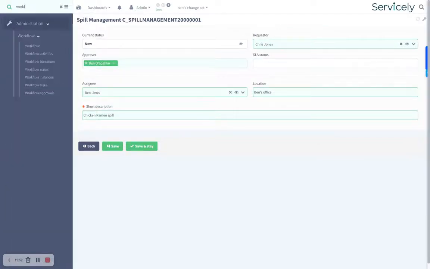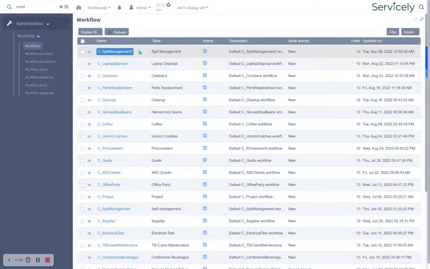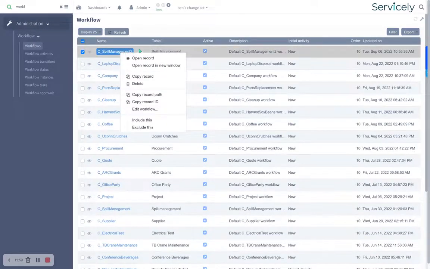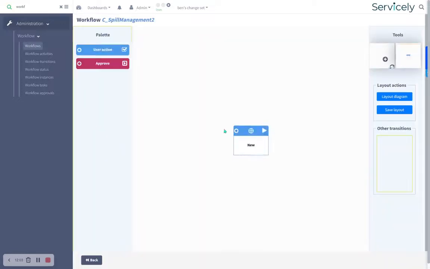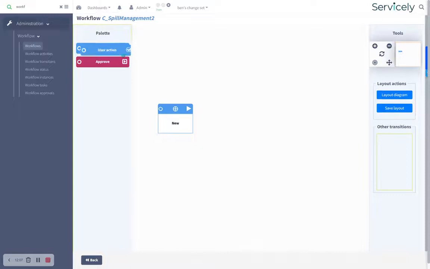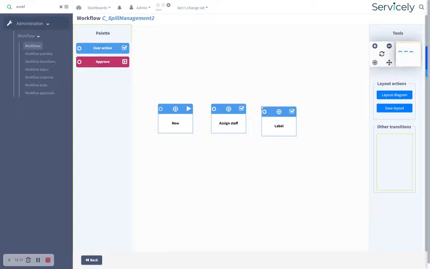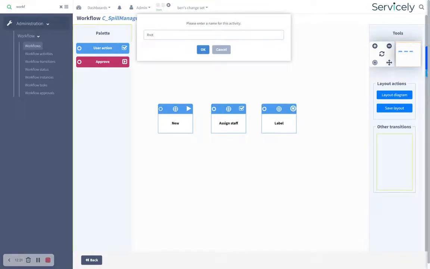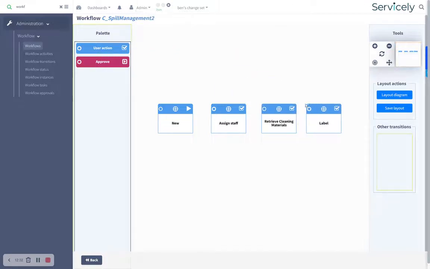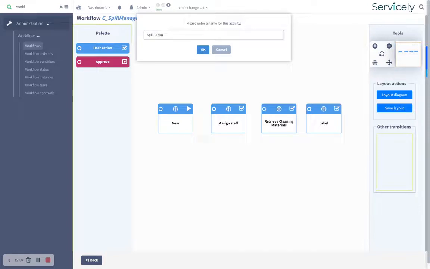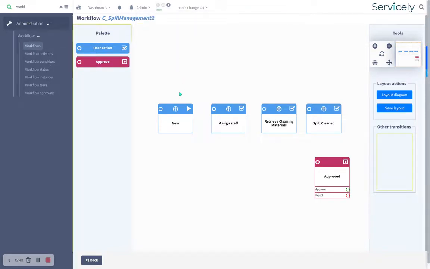Let's go to workflow, and we should see our spill management workflow. So let's edit that workflow. We're going to create a new spill management, and then the action is going to be assign staff. Well, we said it was going to be Ben Linus, but maybe it's not. And then we're going to retrieve cleaning materials, and then we're going to go into the spill clean, and then we'll have an approval stage, which is like approve.